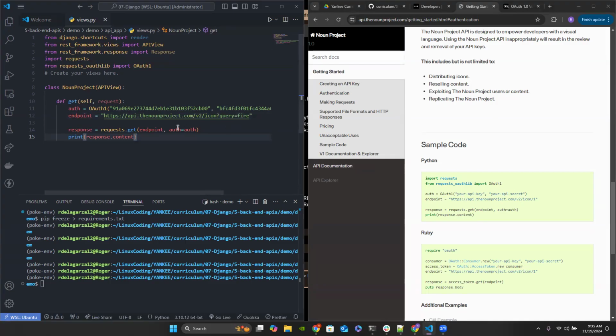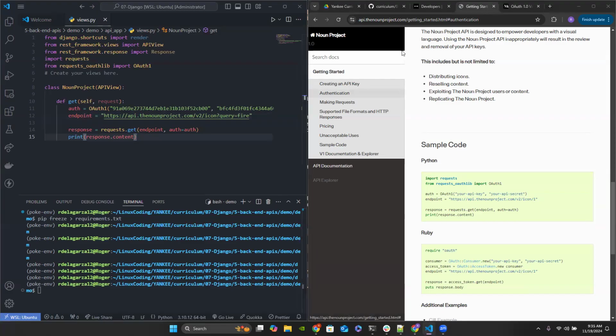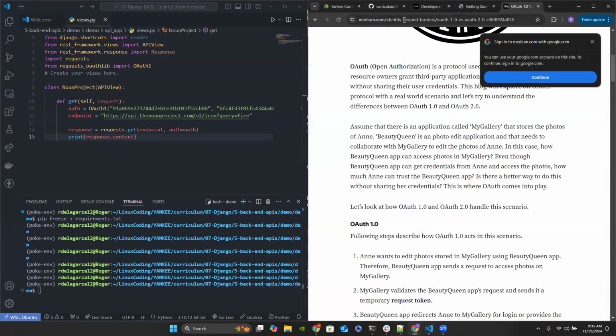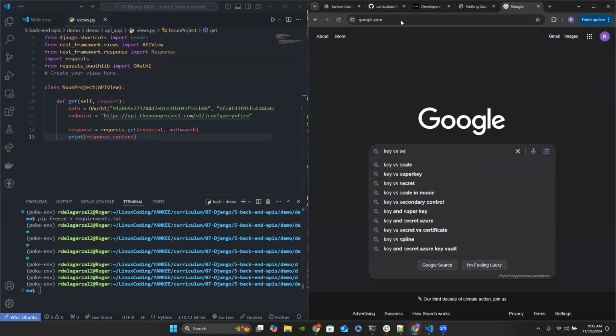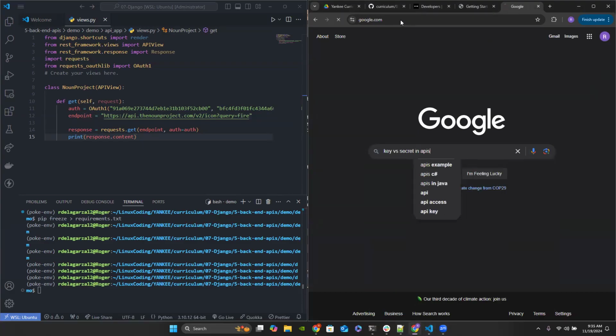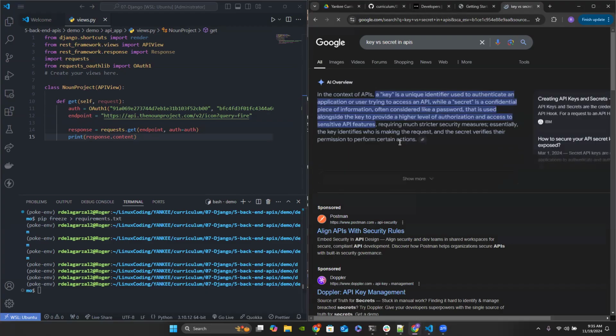Yeah, that's a good question. I think if we both have the key, we can probably both make the request. But if you don't have the secret and I do, you can't actually get authenticated. I would have to look it up if I'm being completely honest with you. I don't remember the exact difference between key versus secret in APIs. But I think that's the difference, right?